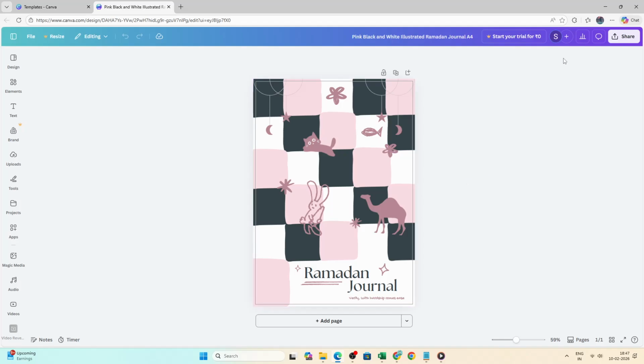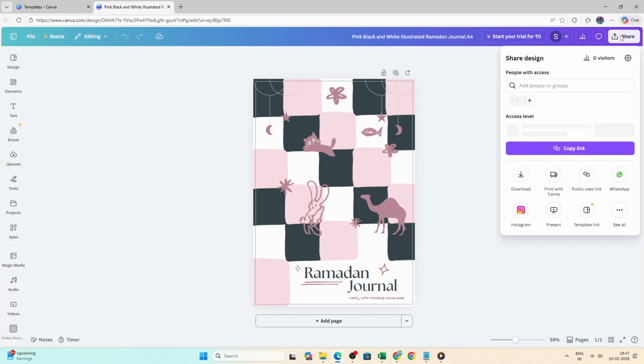Next, look to the top right corner and click the Share button. This is your control center for collaboration. If you don't see it right away, maximize your browser window or close any side panels, so the Share button is visible. Clicking it will open a panel with options that determine who can get in and what they can do.